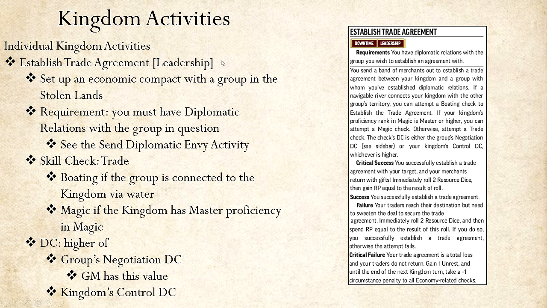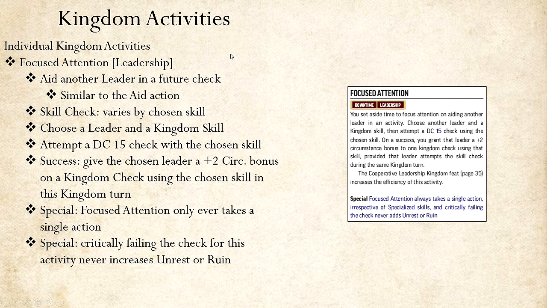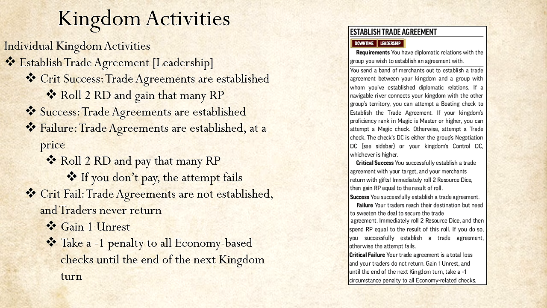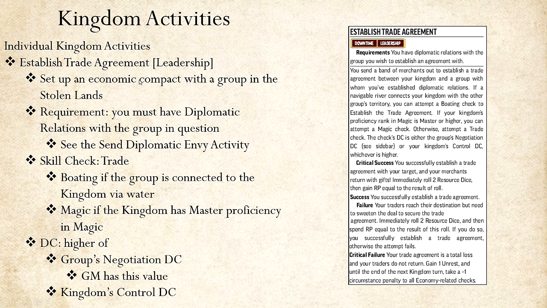Establish trade agreement. All right, this one is a little weird at first. I'm going to read through it. It's not super useful at first until you do the manage trade agreements activity, but we'll get to that later. So establish trade agreement. This has the leadership trait. This is where you set up an economic compact with a group in the stolen lands. Requirement, you must have established a diplomatic relationship with the group in question.